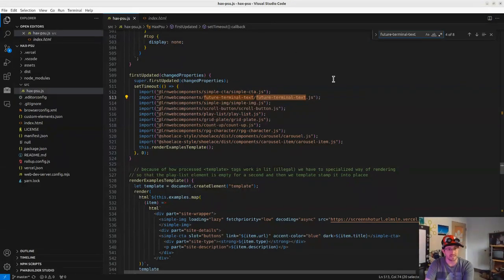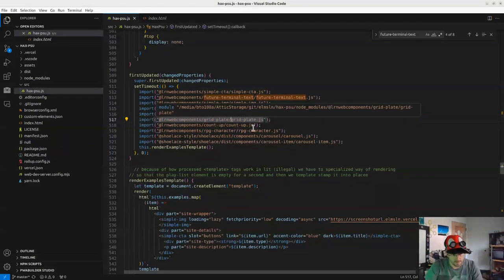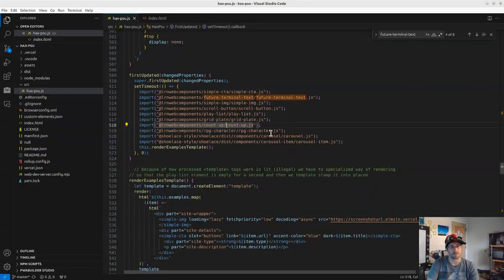It was just an example so that students could learn how to make something simple and artistic using web components. But we're able to leverage all kinds of other elements in here, right? So we have simple CTA, that's a call to action button. We've got our scroll button. We've got our whole playlist. We've got our grid plate, which is what we use for column layouts. We've got our count up element, which is another element from the classroom. We've got RPG character, which is hidden in the site and is another element from the classroom. I'll show where he's hidden.